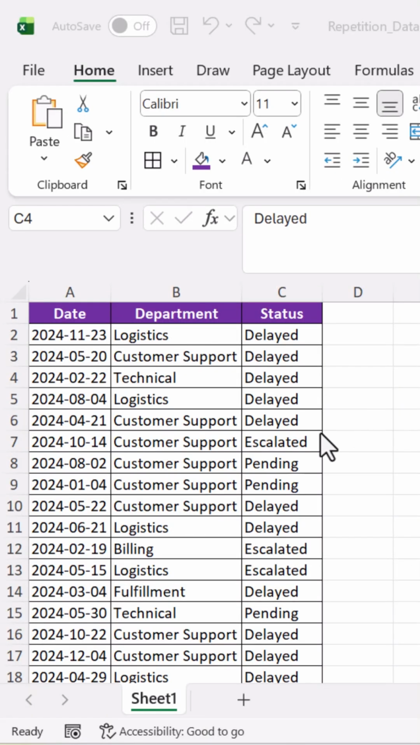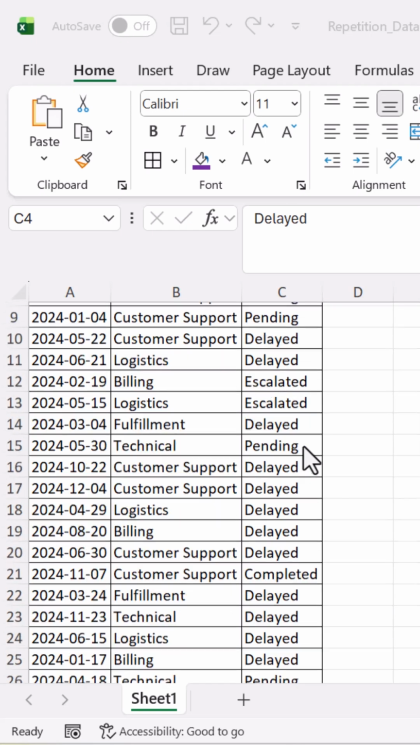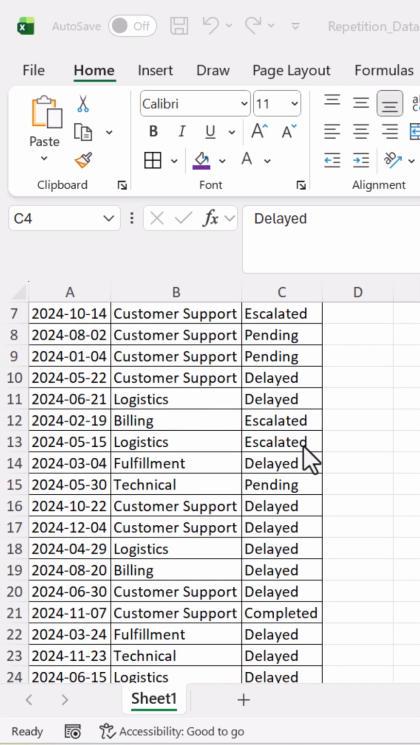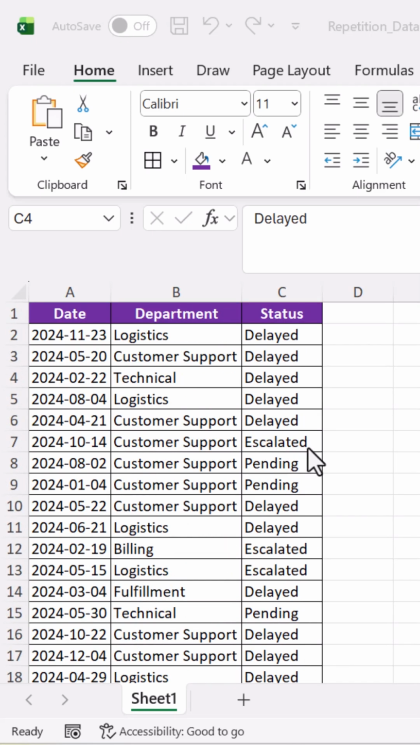Let me show you something most Excel users never notice. Imagine your data set has the word delayed scattered everywhere. Maybe 20 times, maybe 200 times, and you need to find all of them. What do most people do?